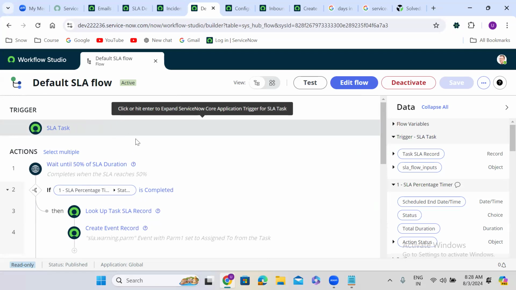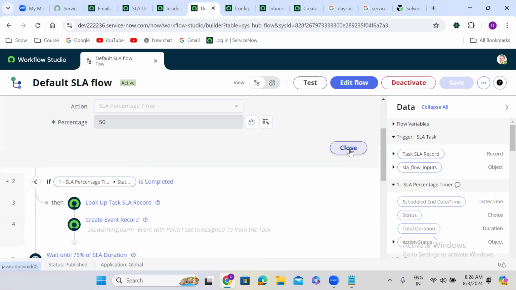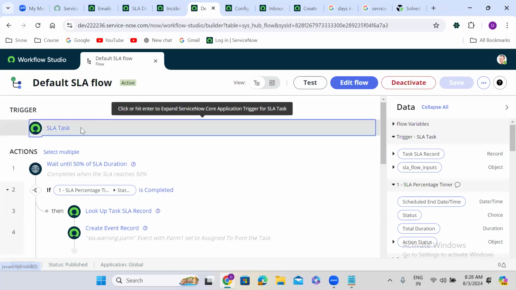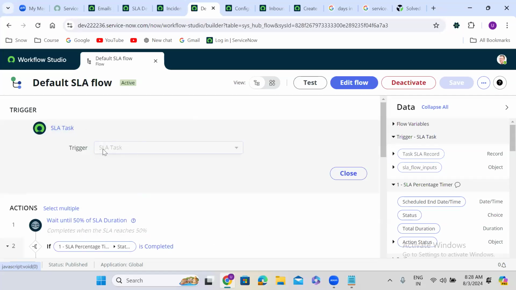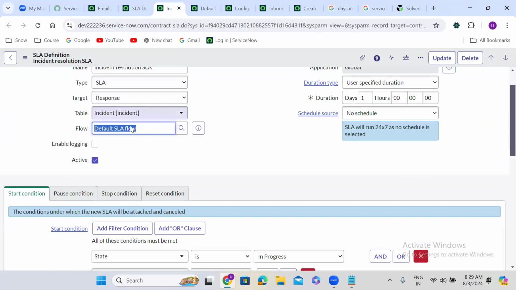Here you can see the trigger point action is SLA percentage timer. You can select the action that is SLA percentage timer. You can see here, guys, the Flow Designer trigger type is SLA task. So when you select SLA task, you can attach that Flow Designer to the SLA definitions. Hope you understand why we use that SLA task Flow Designer.